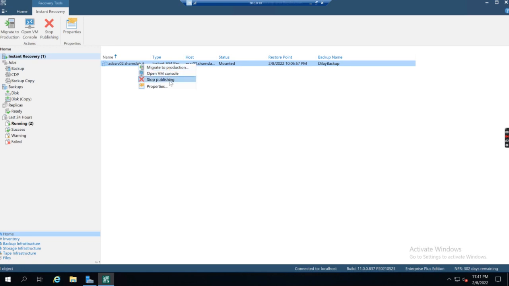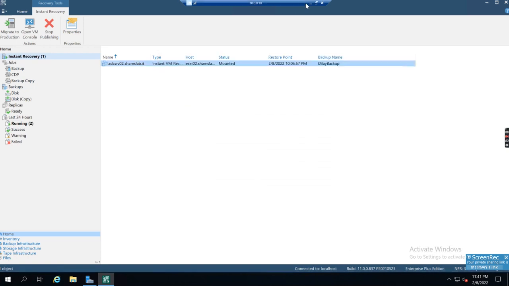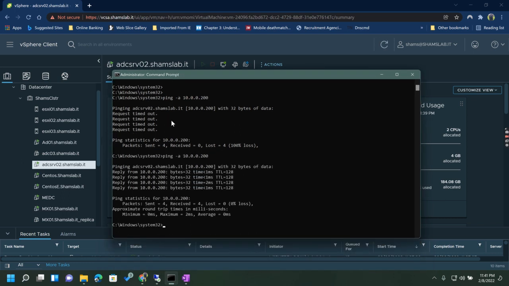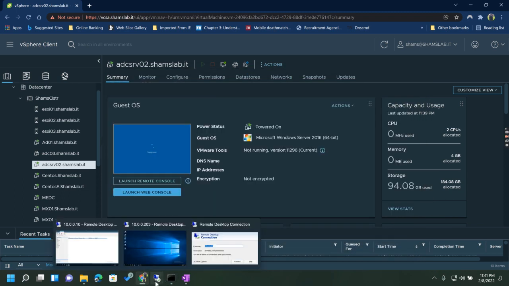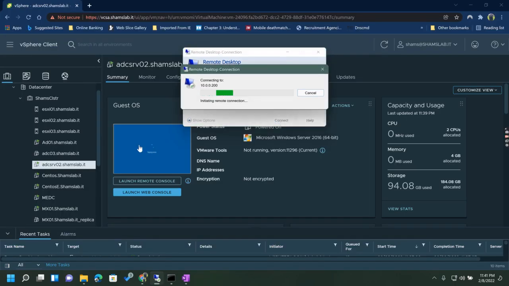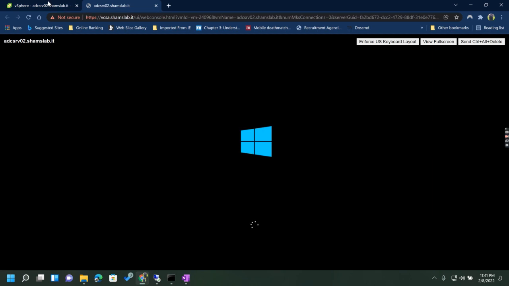Or maybe if you don't want to do that, you can do the stop publishing. And let's go to the properties. What's happening? Yeah, so it's waiting for user to start migration. So now that server is running. Yes, it is online, and now let me try to access the server. It's not yet. The network is up, and all right, starting now.